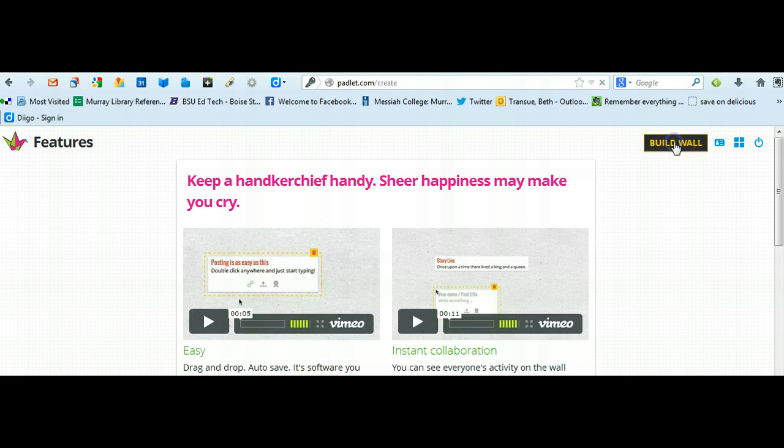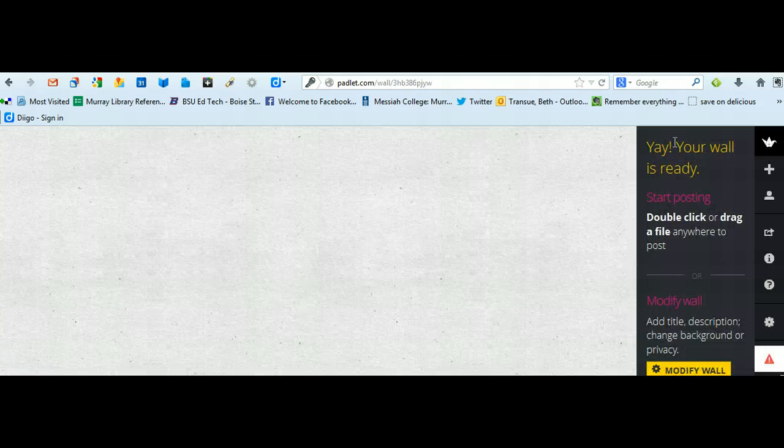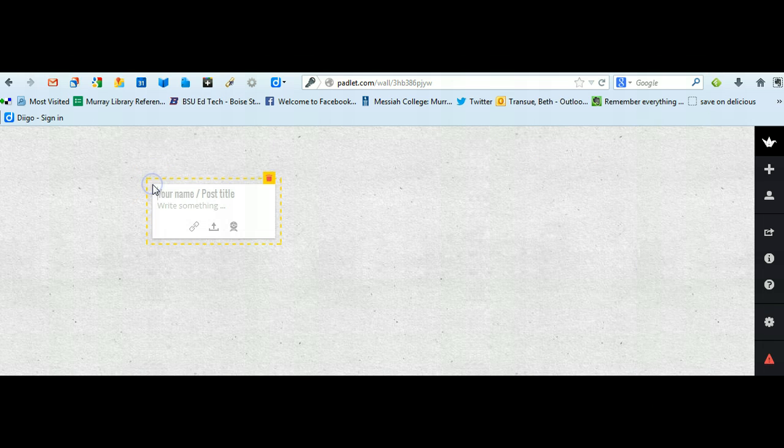And you can simply build a wall by selecting build wall. And as you can see, the wall is already there. You could instantly begin posting by double clicking and then typing in perhaps your name or a title and typing in the notes. And it's that simple to start building your wall or your notes.